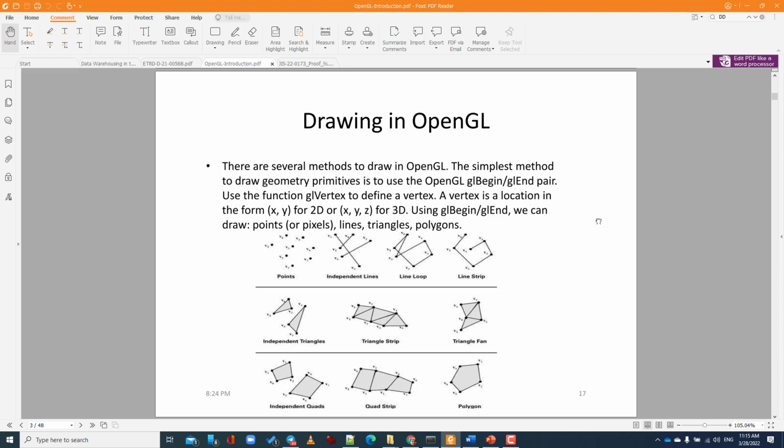So we continue with some examples of OpenGL. First, we need to understand what to draw in OpenGL, and here we can see that we can draw points and independent lines. Independent lines means that each line has 2 points, and then a new pair of points will get a new line.